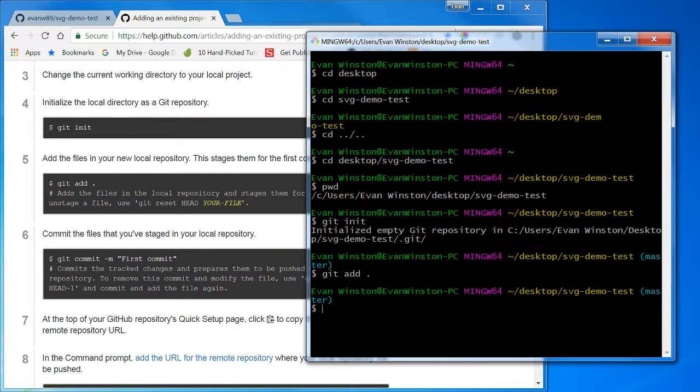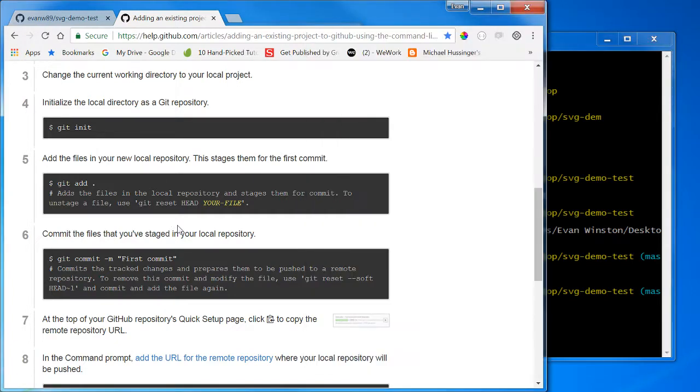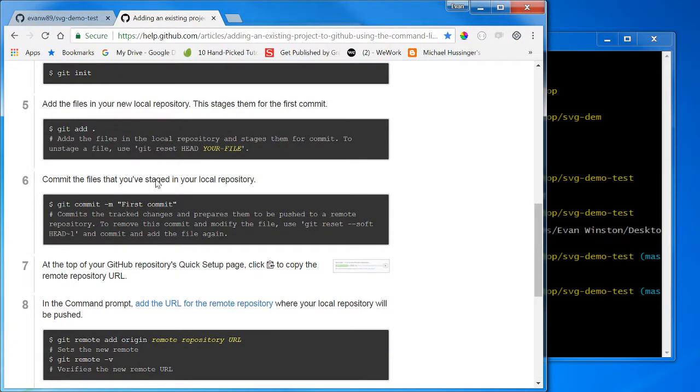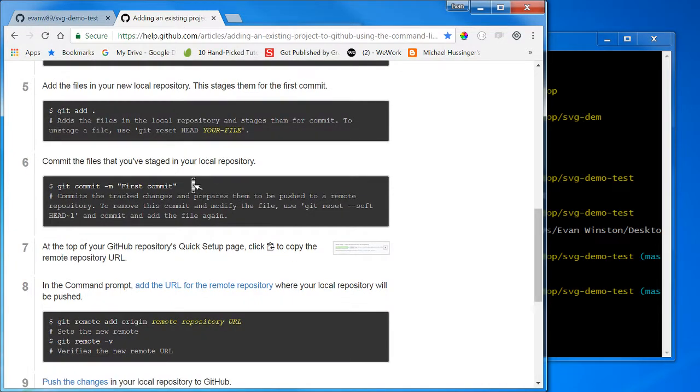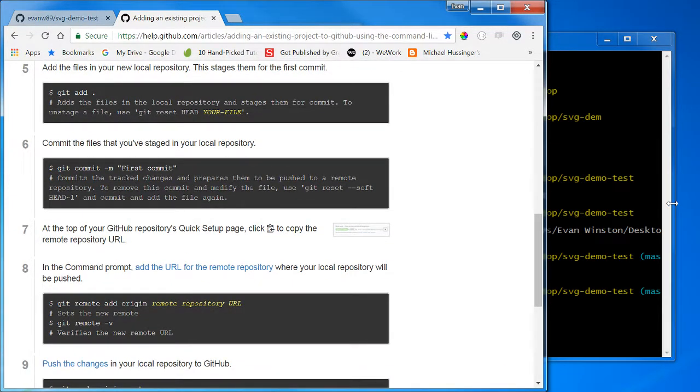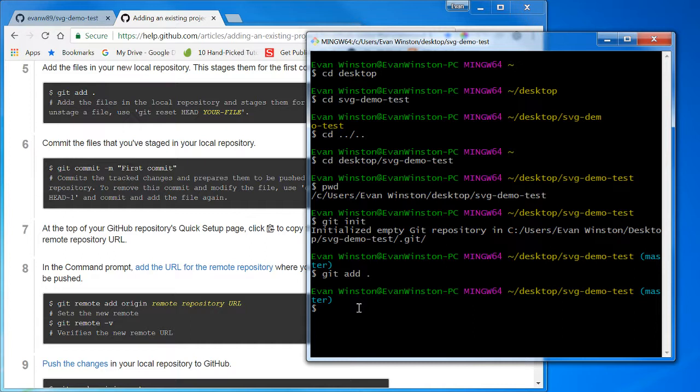Good. Doesn't say anything, doesn't tell me anything, but so far so good. Number 6, commit the files that you've staged in your local repository. So all the files that we added, we now need to commit them.